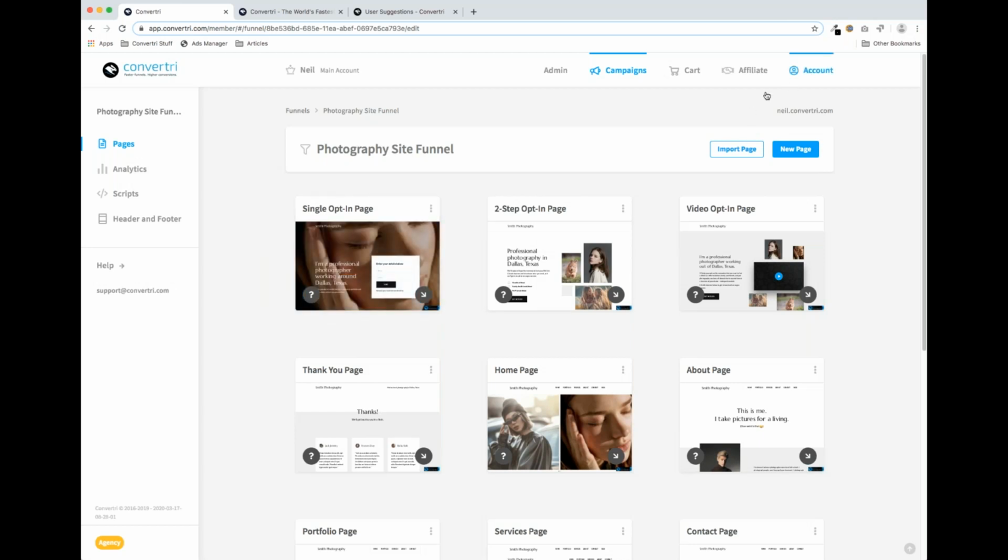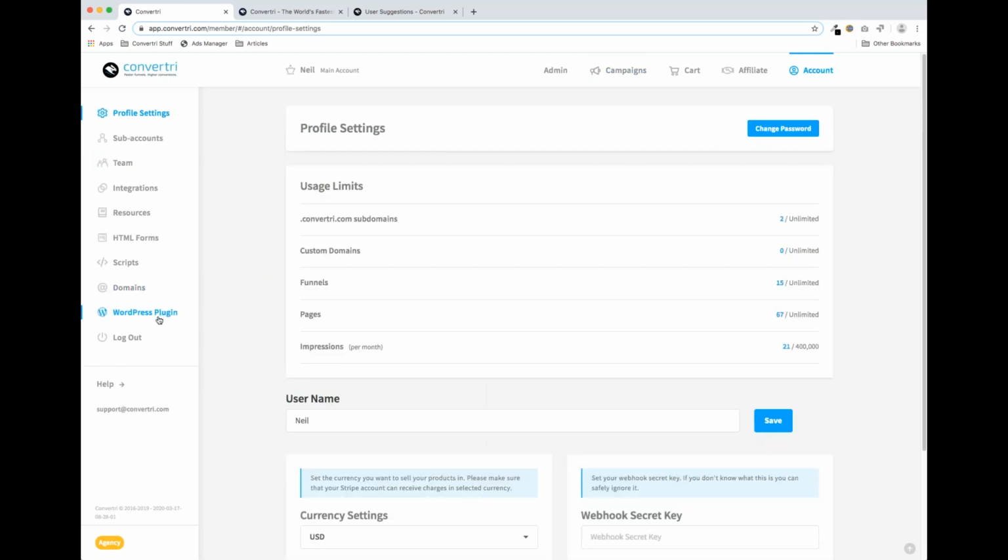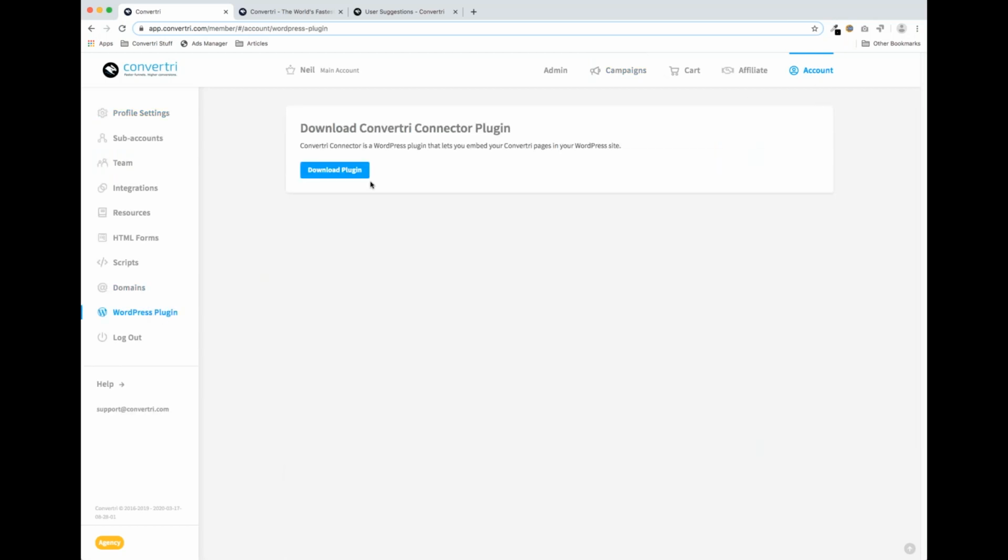For WordPress, in the account menu, you can see down here there is an option for the Convertri Connector WordPress plugin. You can download that, add it to your WordPress site, and then just add in whatever URL you've published your Convertri page on, and you can tell the plugin to display it in place of your WordPress page.